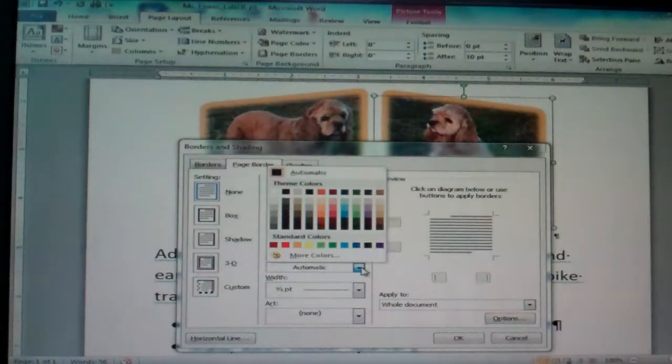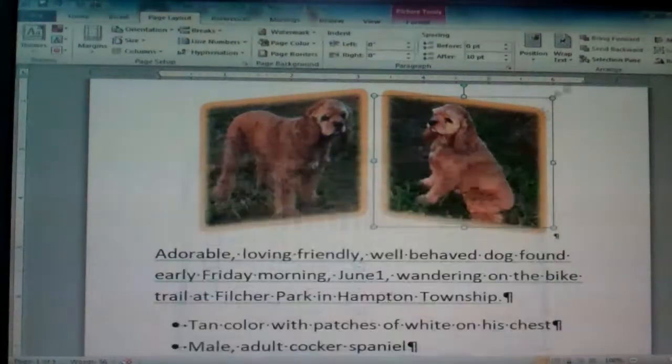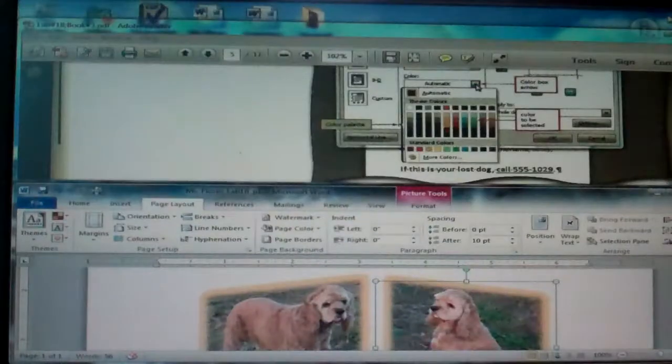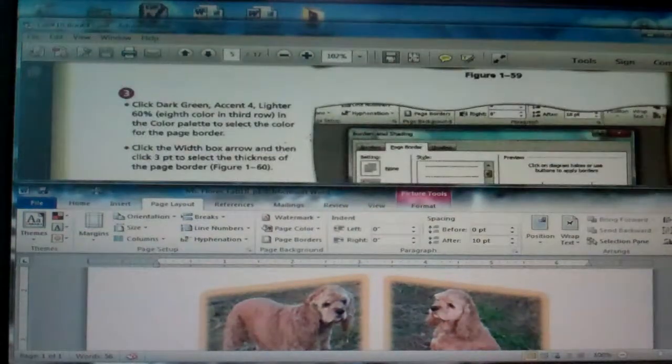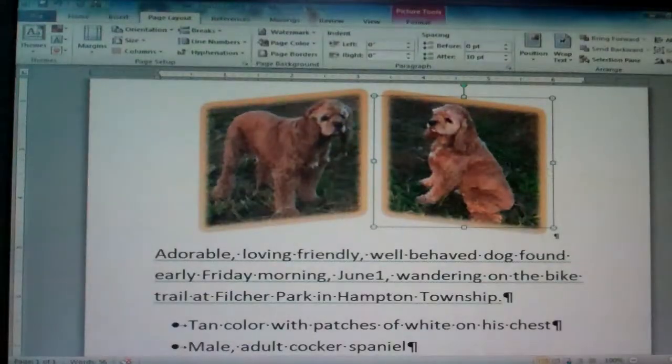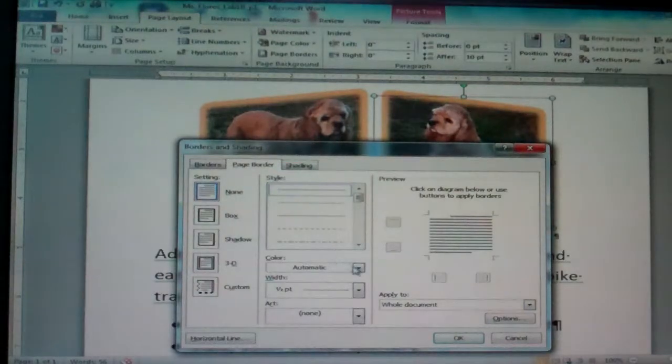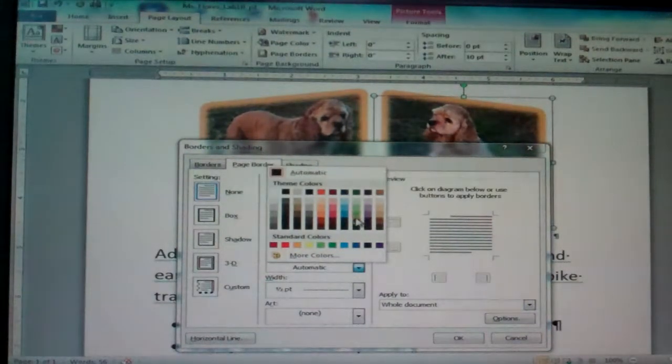And what color palette are we going to choose? Let me see, a color palette. We're going to choose a dark green accent 4, lighter 60%. So we're going to come over here, go to Page Borders. We're going to choose a dark green accent 4. Dark green accent 4, maybe 60%. Let me see. Dark green accent 4. Is it 50?